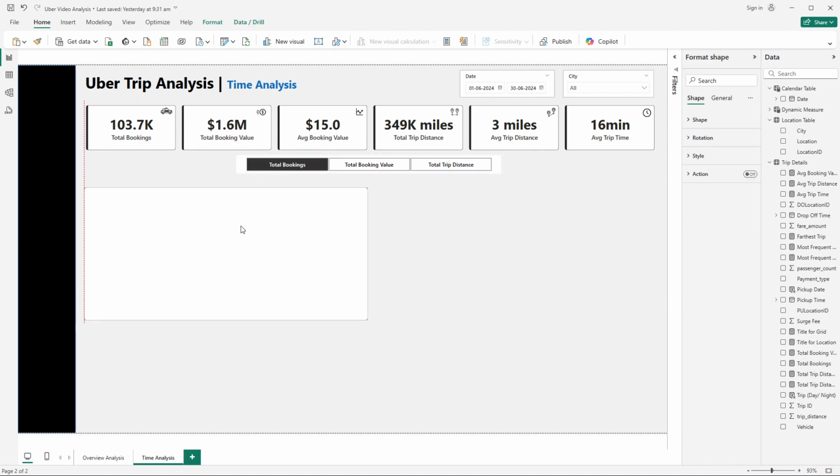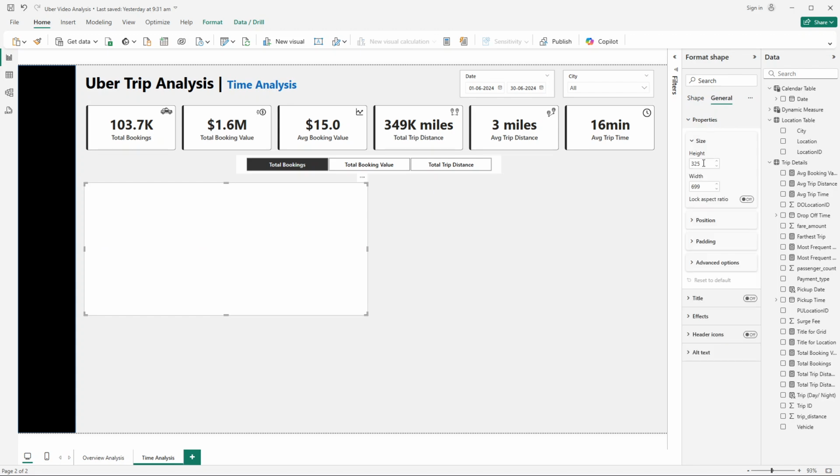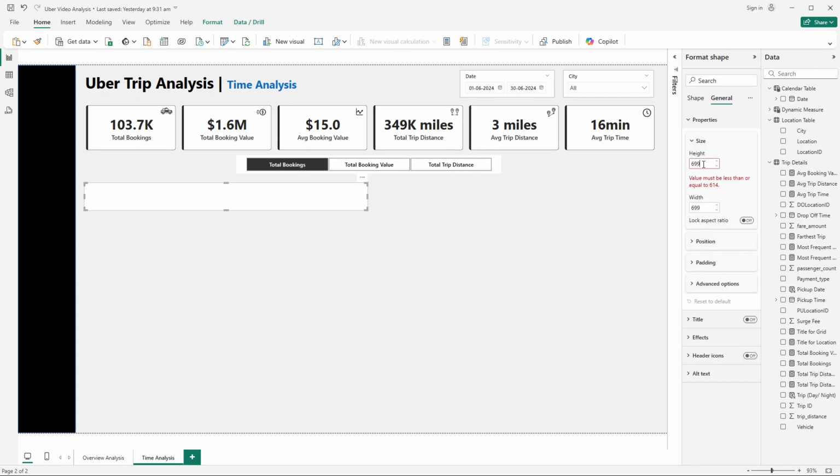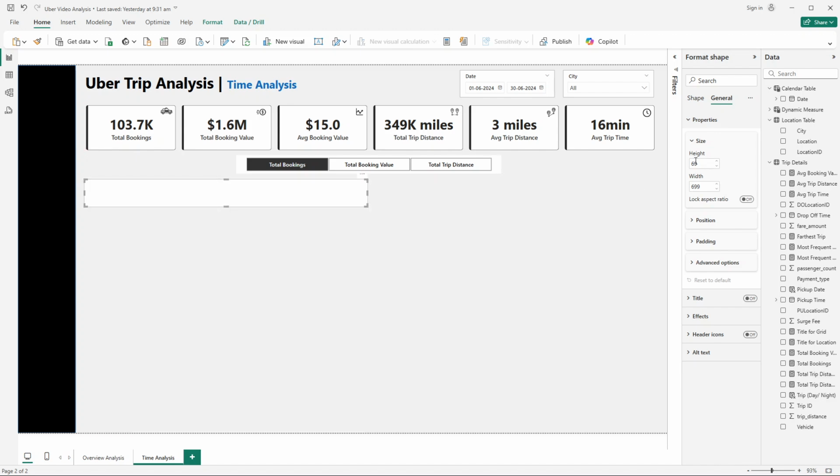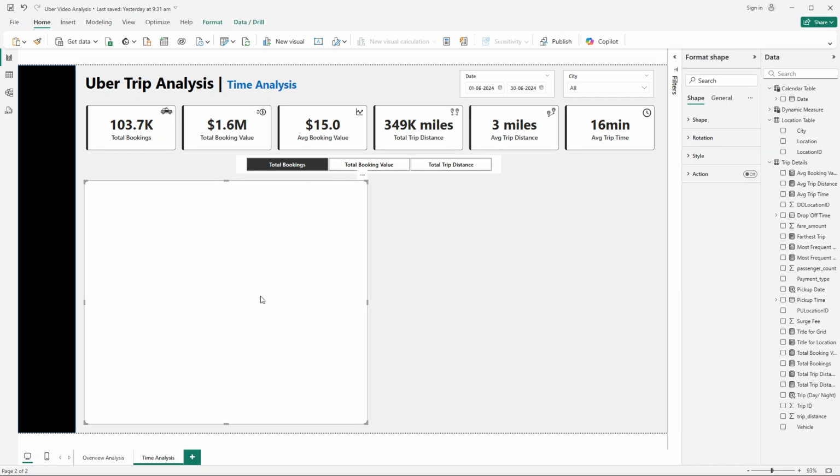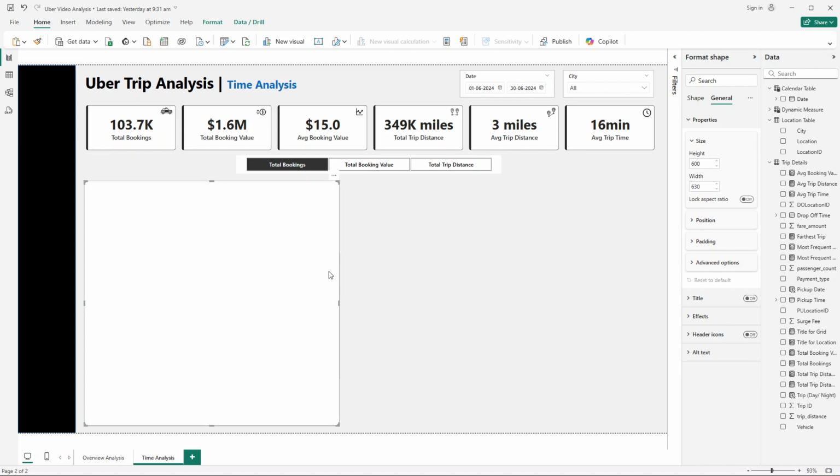All right, and now this I will bring at top, and I will go in general, and in properties I will give the height for this as 600. Okay, I will just bring it a bit down. So this will be the height, and the width for this I will take. This will be the placeholder for us. The height will be 600, and width for this I will be taking as 630. Okay, so this will be the height and width, and now here we will do our analysis.